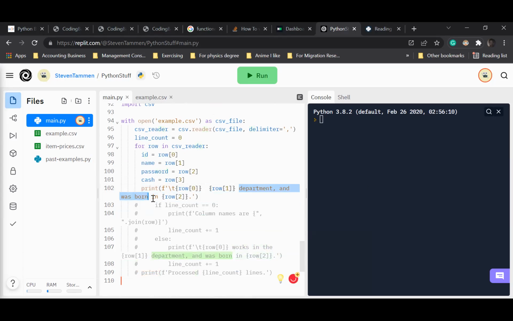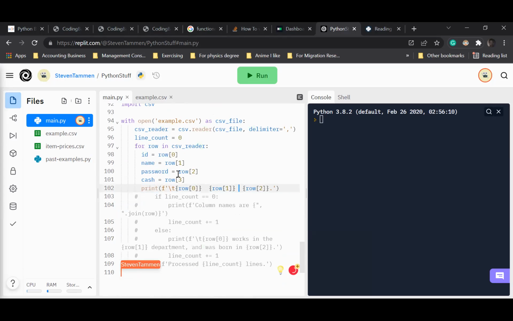Like, print F open quote backslash T. It's going to add a tab, right? We don't care about that. So like I'm saying, we have F and then the open quote all the way to the other open quote, delete everything in the middle. Leave the tab, right? I mean, you could. What we do when we have the tab is it means that when we print these out, they'll appear offset to the right a little bit in the console, which is fine.